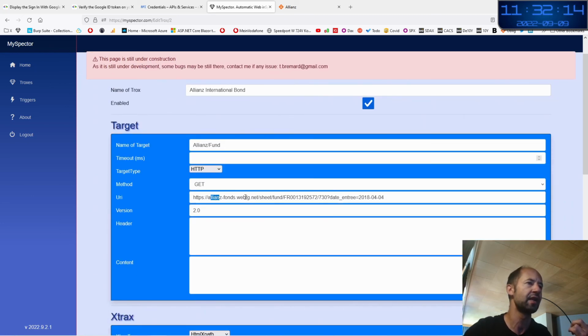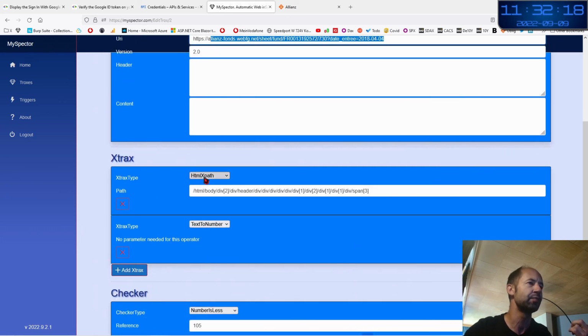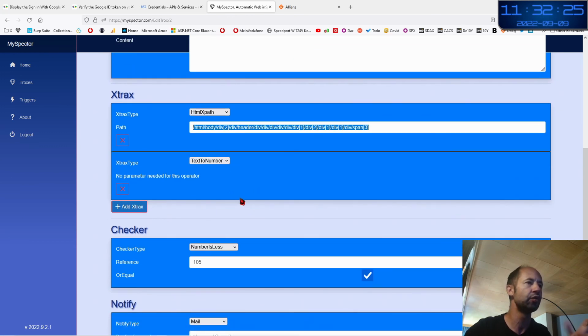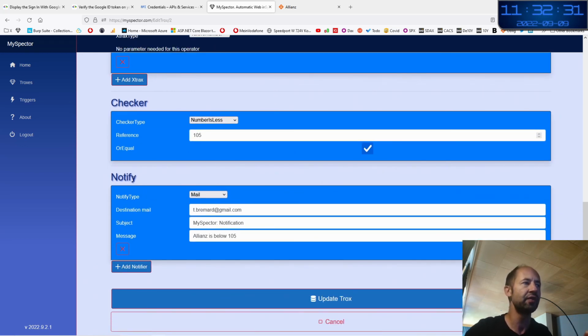I can say I want to grab this website. Then I want to extract, I put an HTML XPath. I will extract some data. Then I put an extract number, text to number, to have a number. Then I put a checker. If the number is less than 105, then I will receive an email. And this is the way MySpector is working. So for a given target, you extract data, then you make a check and then you notify.